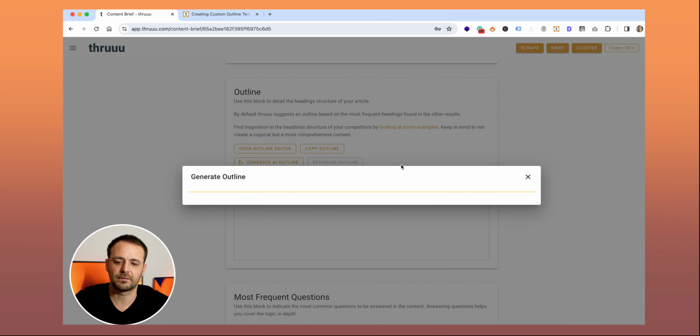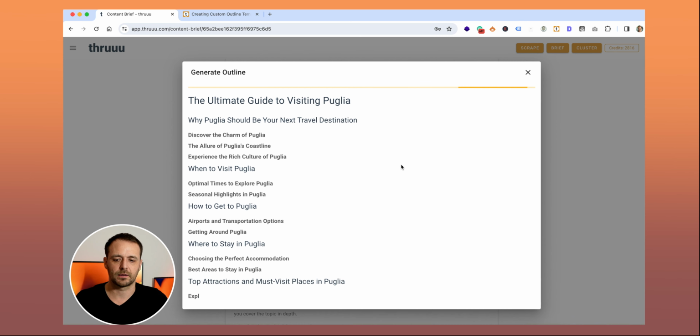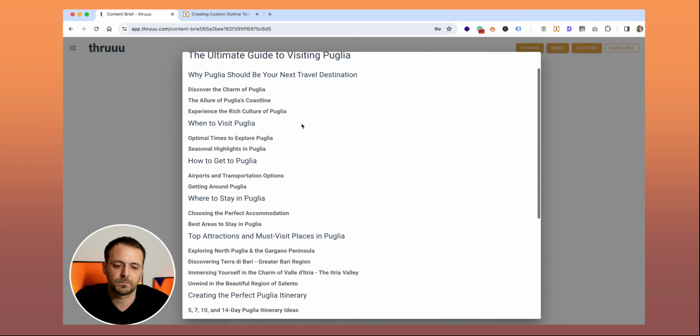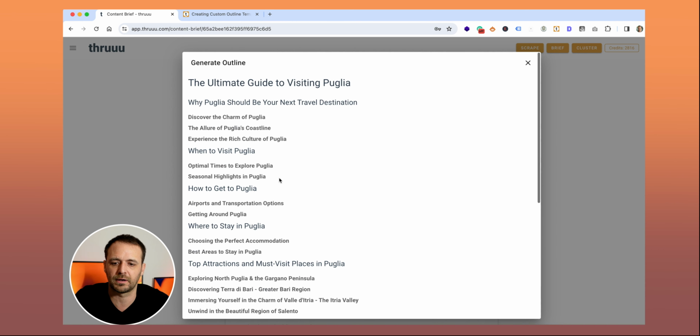When I click on generate, you will see that the tool is generating a heading structure that is quite nice. But here comes the point. It uses competitor information, and it follows what it believes is the best structure for the headings. So it's basically starting with why Puglia should be the next travel destination, when to visit, how to get to Puglia, where to stay. It's not so bad, by the way.